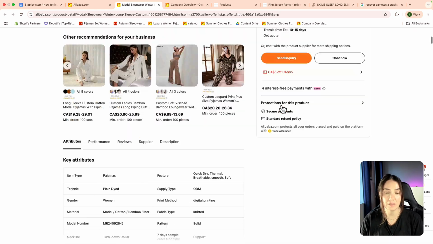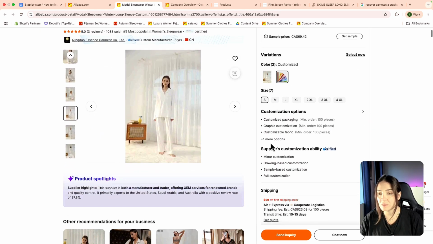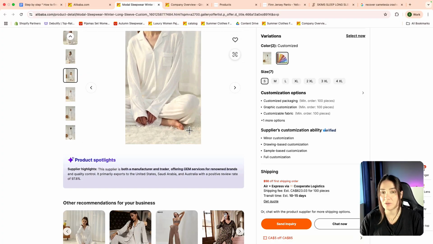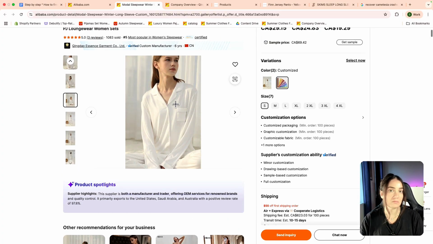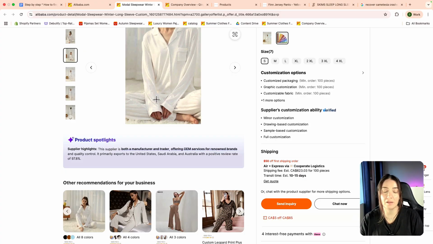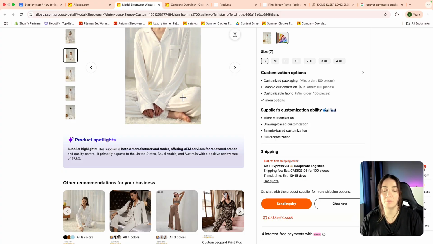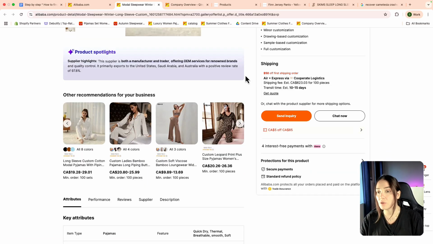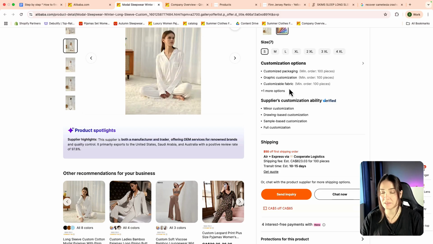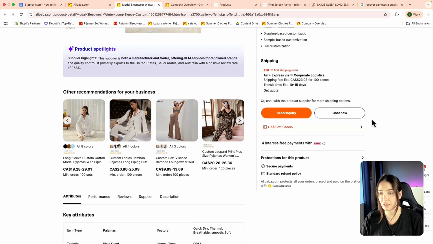This is amazing. So when they say full customization, meaning you can even see this model. Let's say the material is not modal, it's bamboo. And if I message them and say, hey, I love this style, but I just want the fabric to be modal instead of bamboo, they could do that. So once I go through their supplier's entire page, I go ahead and click on chat now.